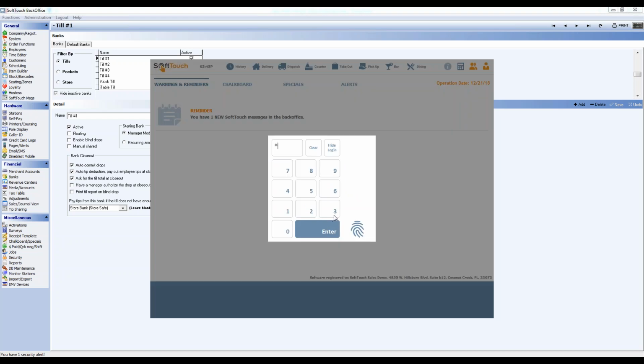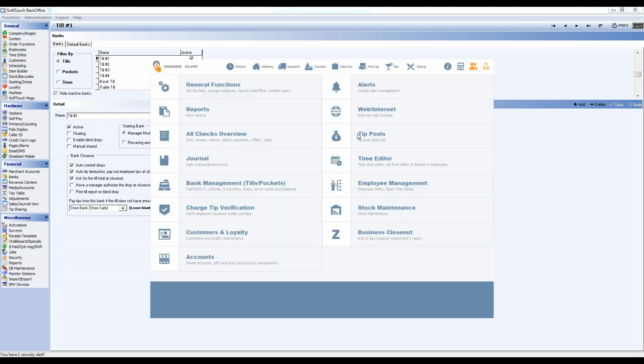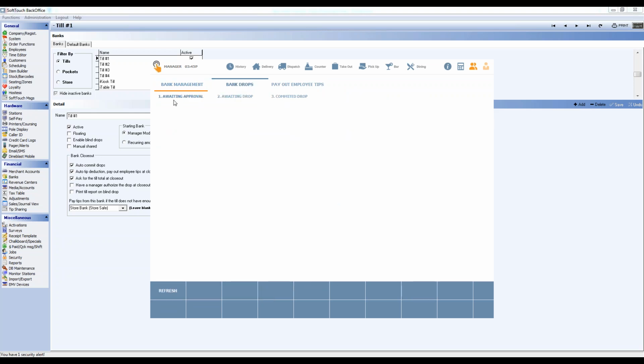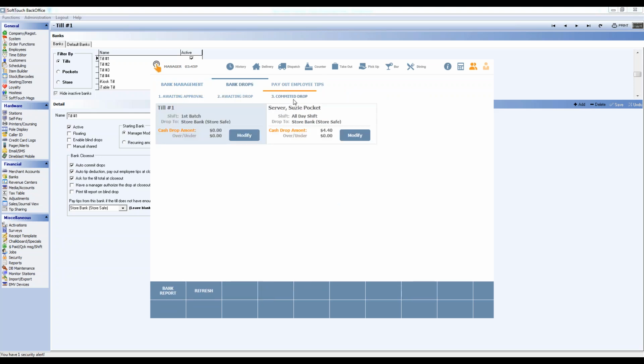Time to clock out. I go in as the manager into bank management. It's not in 1 or 2. It's already in committed drop. So she took care of everything by herself. Any questions on that?